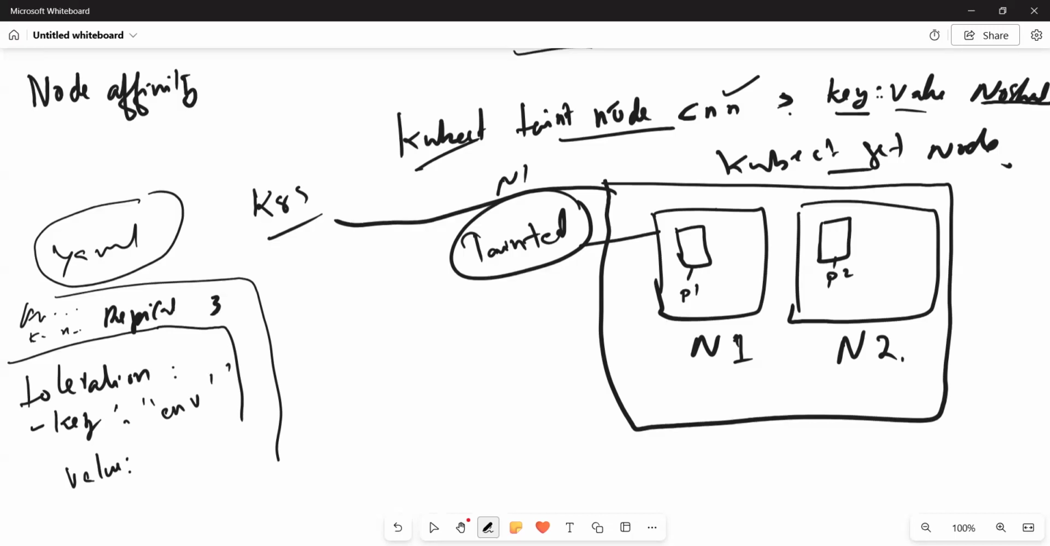Node affinity, one more thing there, anti-node affinity. Anyone hear about it? No idea. Okay. Let's leave the node affinity and anti-node affinity for now.